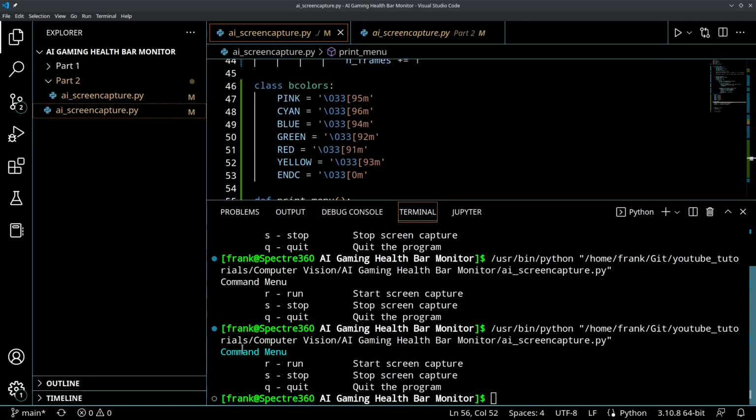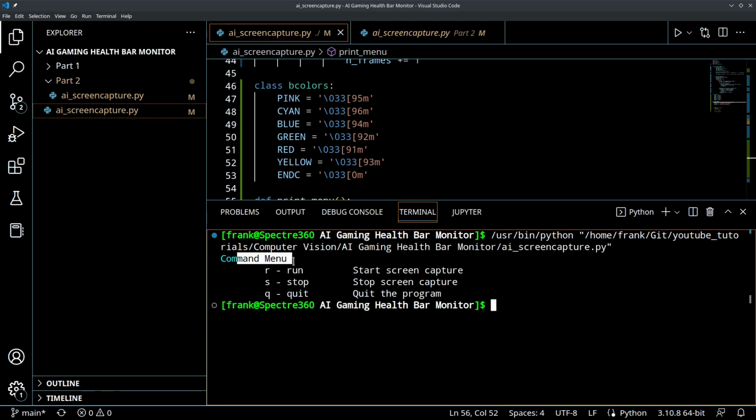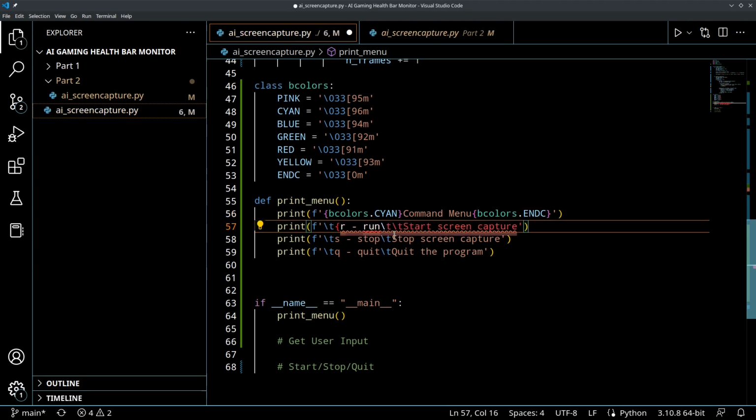So there you go. You can see command menu is now cyan. Let me clear my terminal. It's kind of a mess. And there you go. So now we have a cyan command menu. That looks a lot better. And for run, maybe what we can do is we can put a bracket here, and let's use bcolors.green. So run is green to start it. That kind of makes sense.